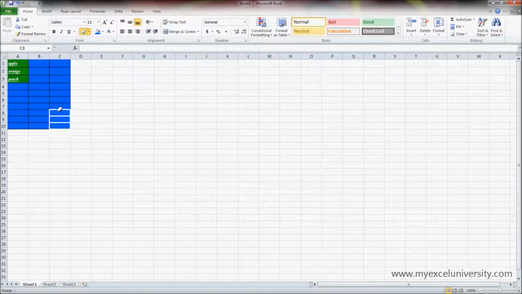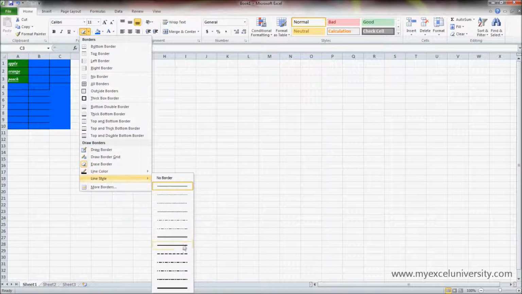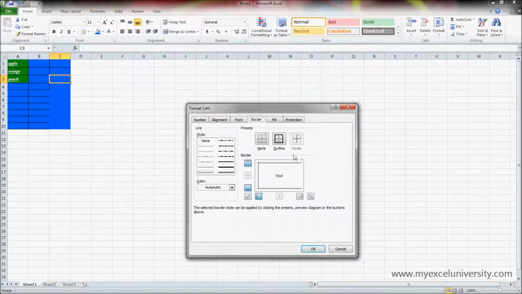If I wanted to get rid of all of these borders here, I can click and drag and kind of start deleting them. So we have a lot of options in here. Again, we can change the color of the lines as well as the line style, how thick we want it, if we wanted a dotted line or whatever. We also have this more borders option, which gives us the same options. It just sort of works a little bit differently.